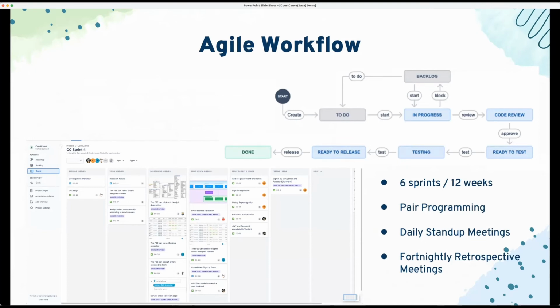Once the code is finished, you need to seek code review from your teammates and get 2 approvals. Afterwards, it will be put into ready to test, and the BA will test in the UAT environment. Finally, it will go to ready to release and be released in production.